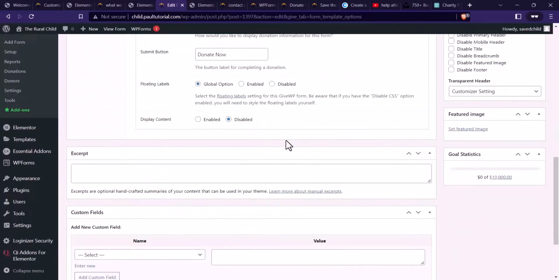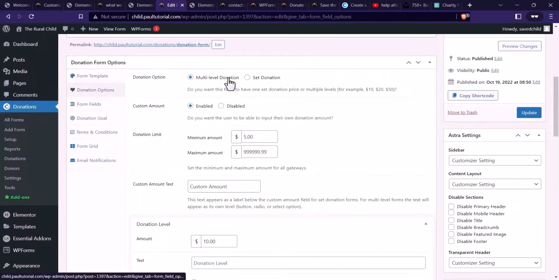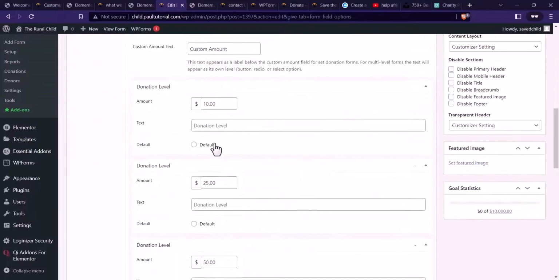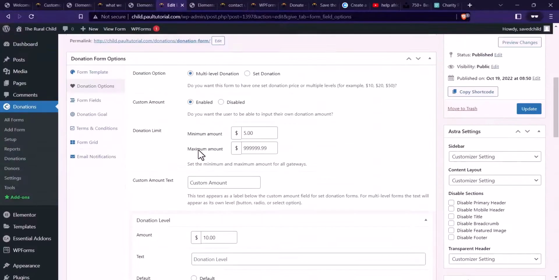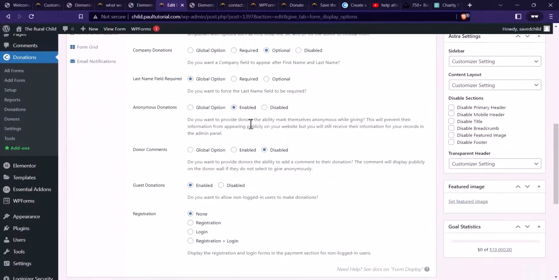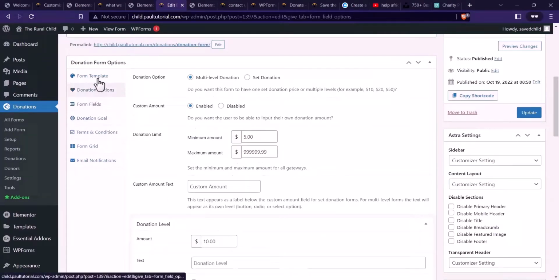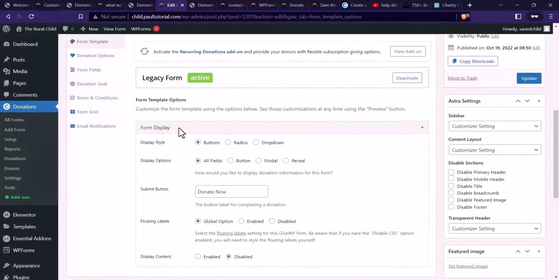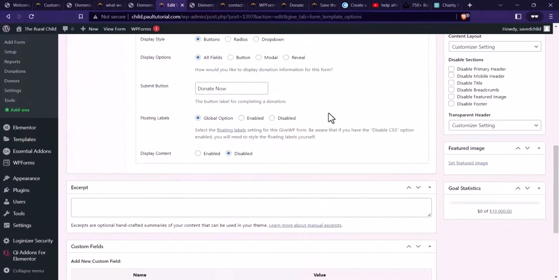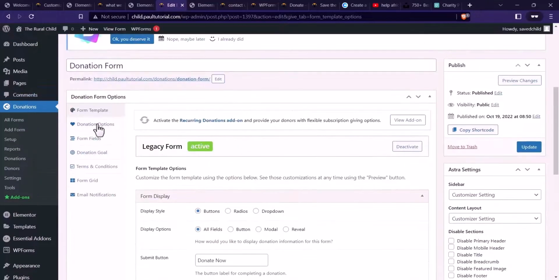So yeah, you see donate now, you can change the submit button. Donation option, you can change the donation option. So I'll drop a video below to help you navigate through the GiveWP sections. So form fields, you can make changes here. So let's not disturb ourselves with all this. Let's just check the settings that are important to us. So for the donation form, we don't need to add a featured image, it's fine. So we just click on update.